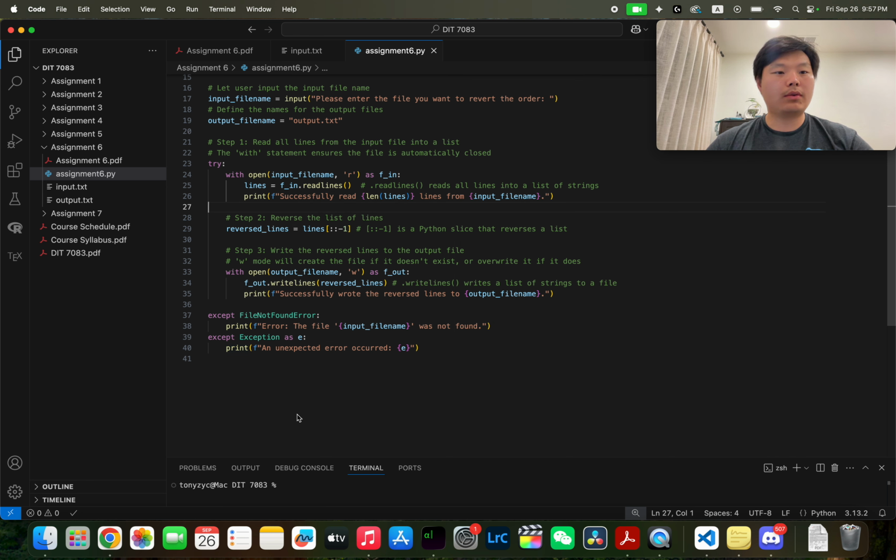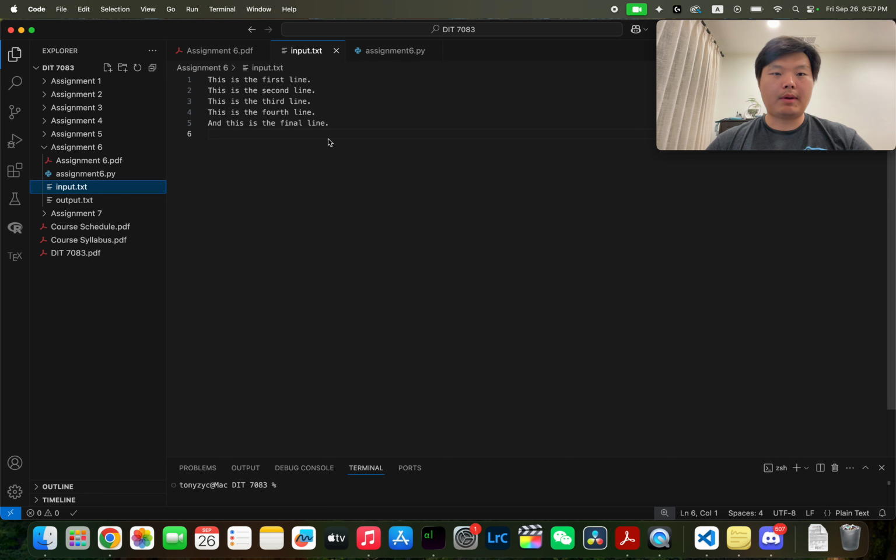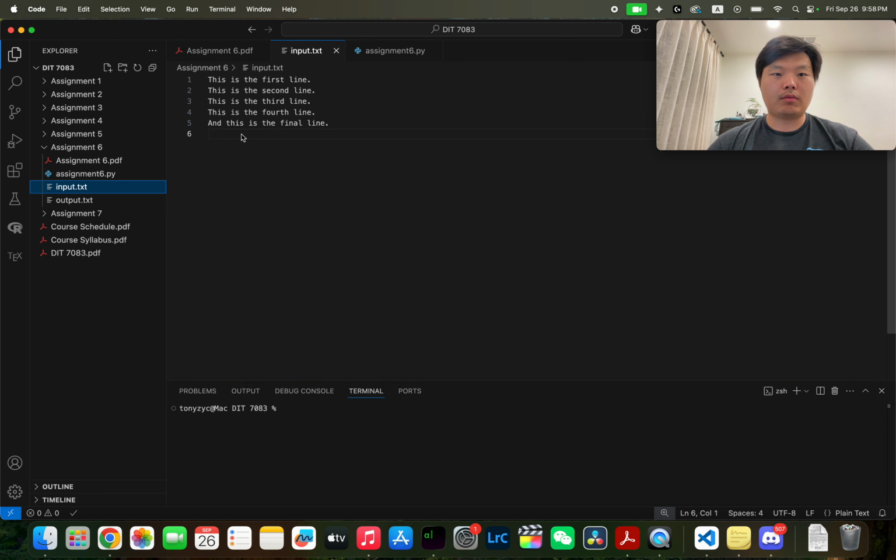So let's do some examples here. I do have an input file, which is pretty simple and only contains 6 lines. The first line is the first line, then second line, third line, etc. So let's try to run the program.